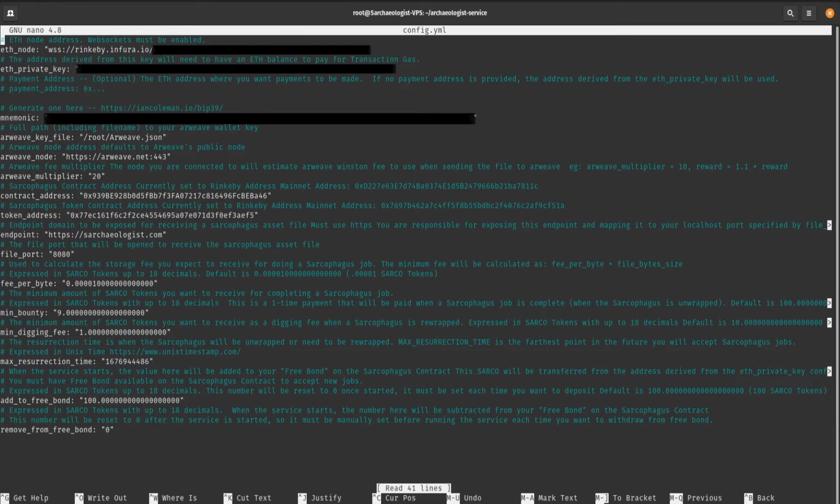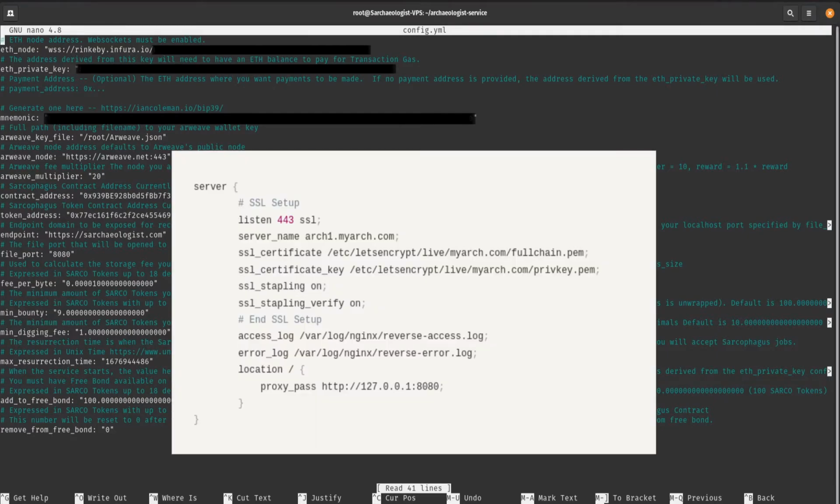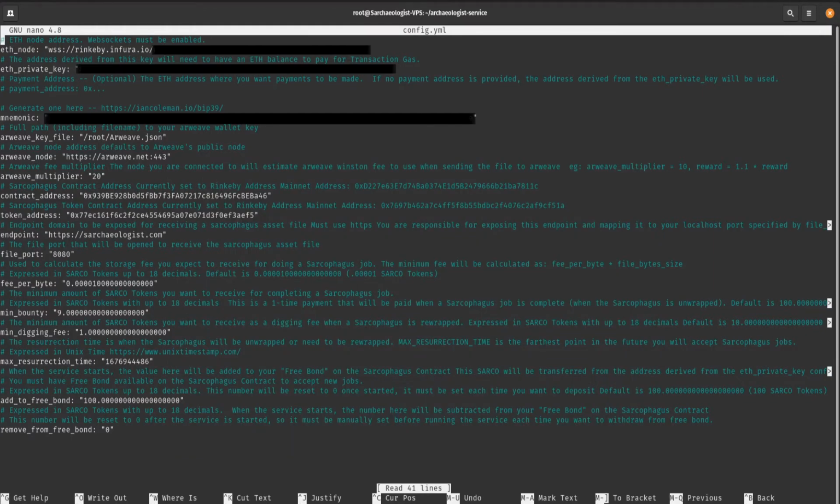Then we have the endpoint. This is the URL that the embalmers will interact with. This is the domain that was purchased and the name that should be used here. After that is the file port. This port should match the port on the file used to set up the reverse proxy earlier. If nothing was changed, this will remain as 8080.